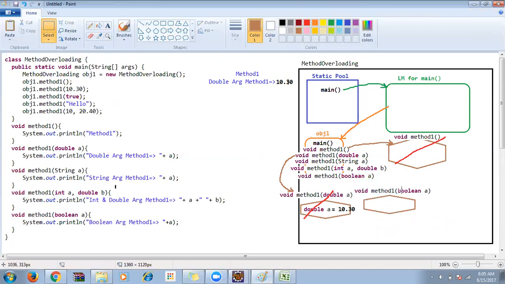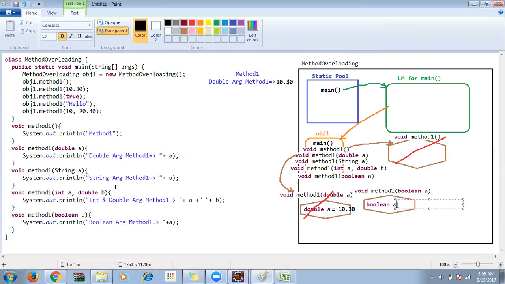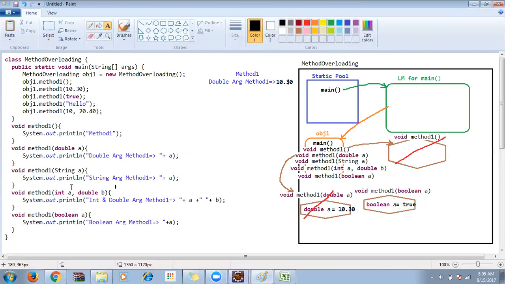Then next, what will happen? It creates a local variable, boolean a is equal to... So what is the thing? We are passing true here. So true will be stored here. True will be stored. That's the thing.